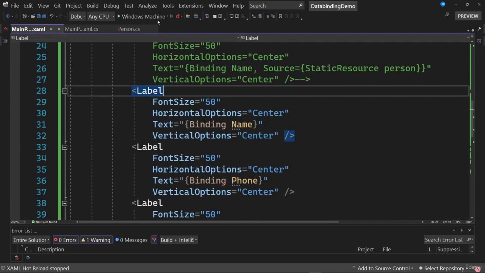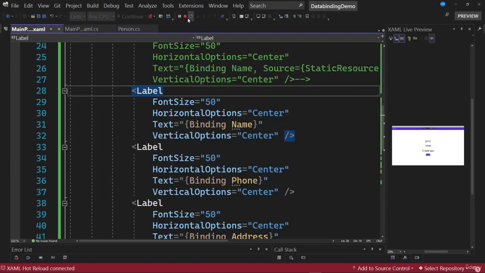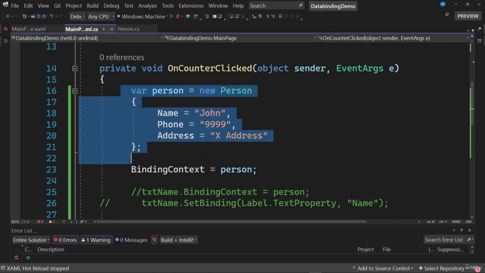Let's test the application. We already have here the three properties that have been assigned to the controls, and we have a code that has been quite clean. With this, we have learned the principles of data binding.